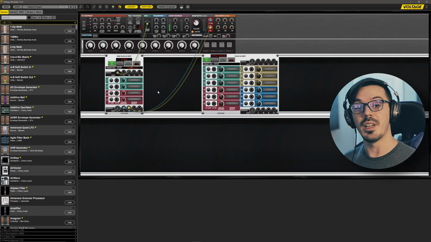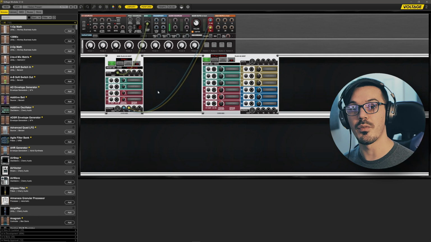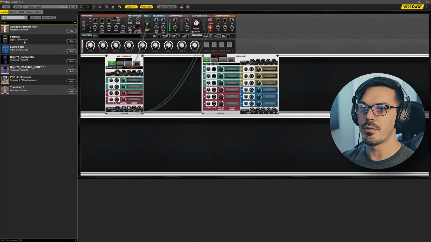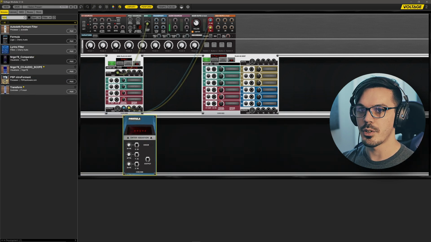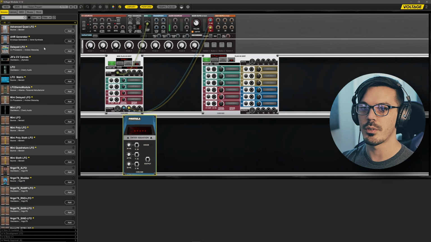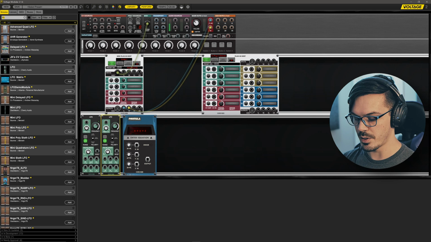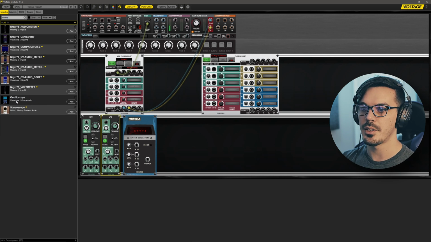Now this on its own is pretty exciting, but we can take this idea quite a bit further. So let's begin by exploring adding some modulation to our synthesizer from Voltage Modular. Let's begin by searching for a formula, and then I'm going to search for two different LFOs here. So we'll grab the regular old LFO from Cherry Audio, and then just to show you what's going on, let's go ahead and grab an oscilloscope.